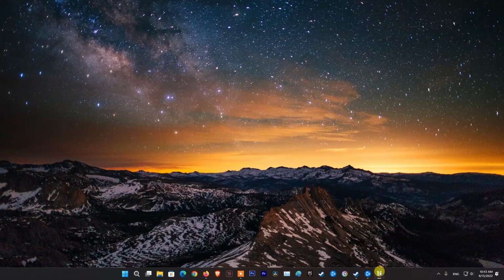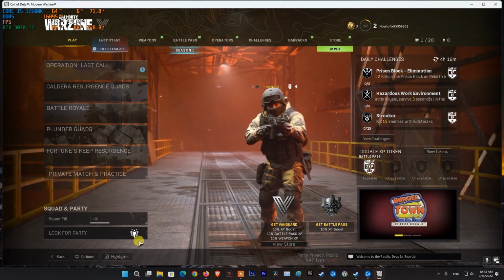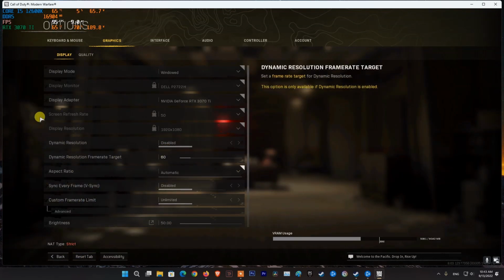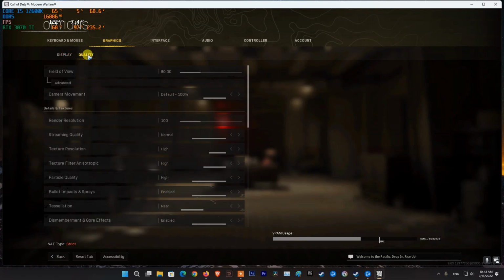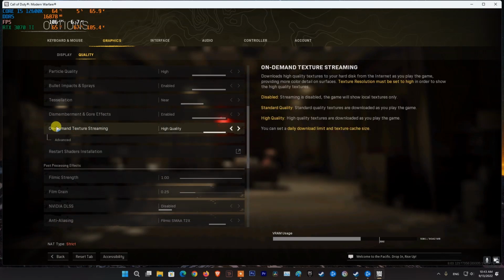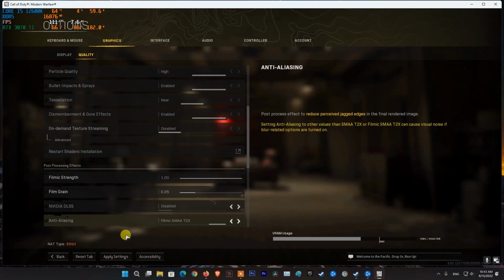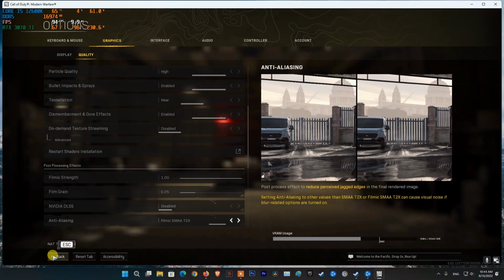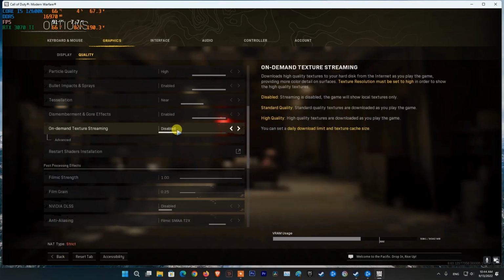Method 2. Disable on-demand texture streaming. Launch Warzone, then select Options. Select Graphics. Select Quality. On the on-demand texture streaming option, switch to Disable. Select Apply Settings to save the changes and restart the game. Try playing the game normally to check whether the issue has been resolved.